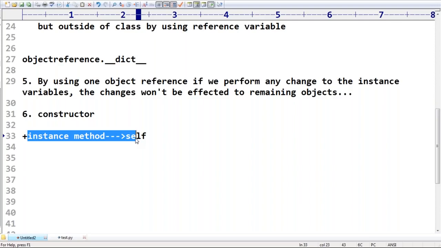Instance variables will be declared only inside the constructor. No, sir, inside a method also. But instance variables related to a method will be added to our object only if you call that method. Clear? Okay. Now let me go for a small example to confirm this.